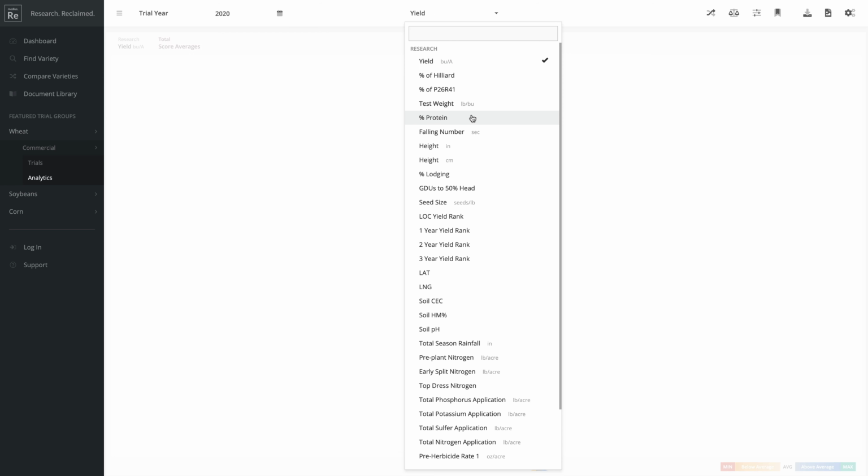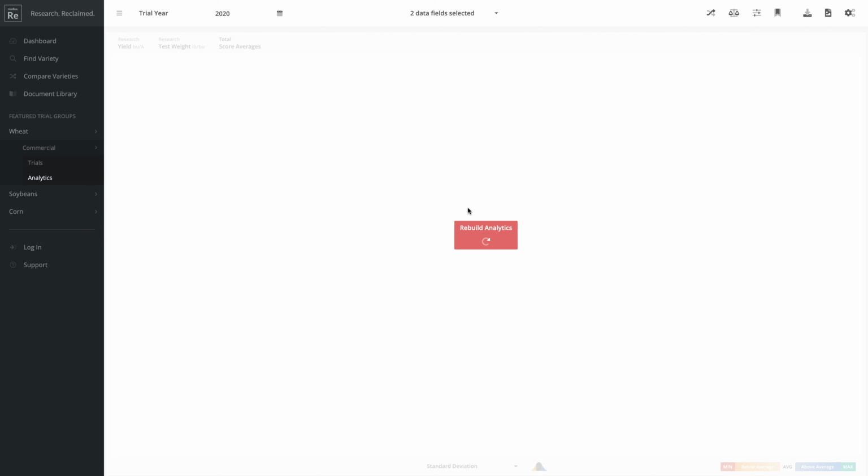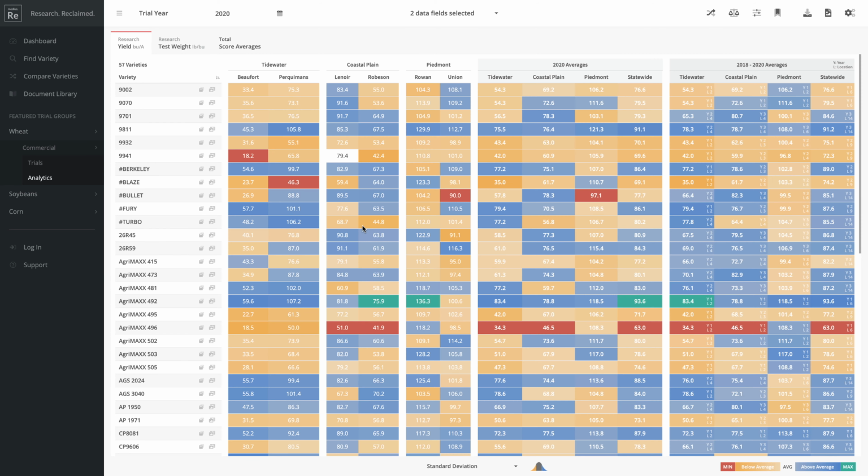And then I'm going to select the data fields that we want. So we've been talking about yield and we've been talking about test weight, right? So I've got those selected, and now it's asking me to rebuild the analytics. During this time, it's going to fetch that data, and then it's going to perform the analytic calculations, build the table, and render it for you. And as you can see, it happened before I could even finish talking about all the things that it was going to do. Obviously, the more varieties that you're going to pull back, the longer that process will take.